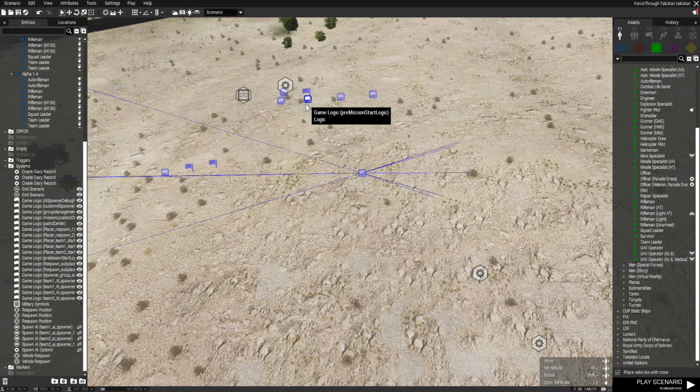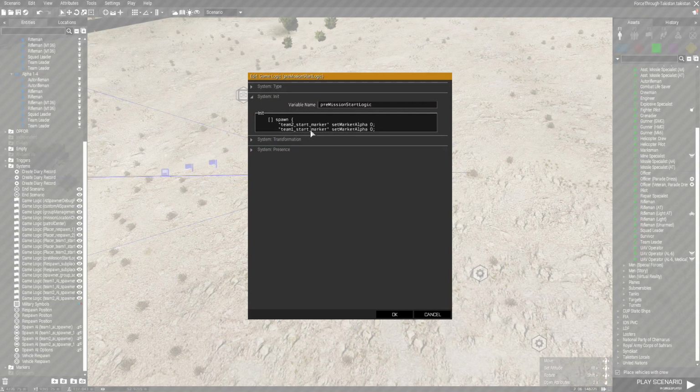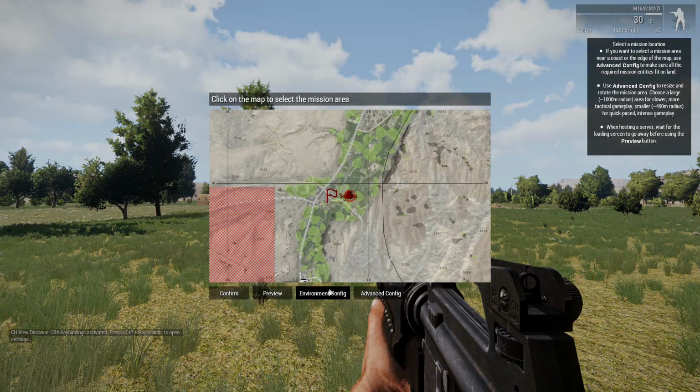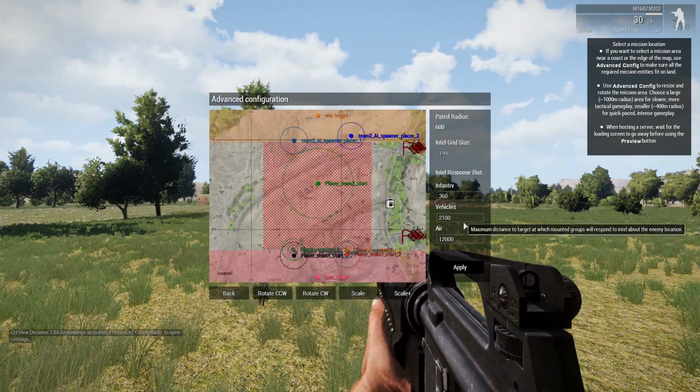To change the default size of the battle area, open the pre-mission start logic entity and look for this line. For example, if you change the 0 to -0.4, this will decrease the radius of the battle area by 40%. Note that this also affects the settings here.